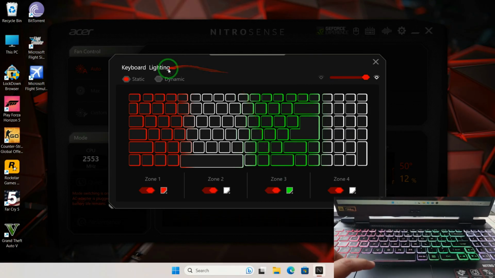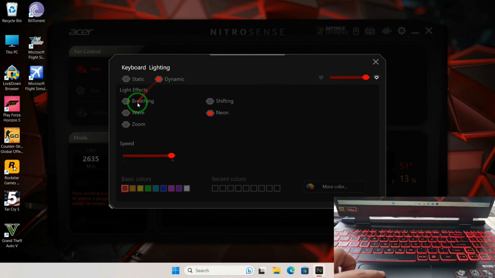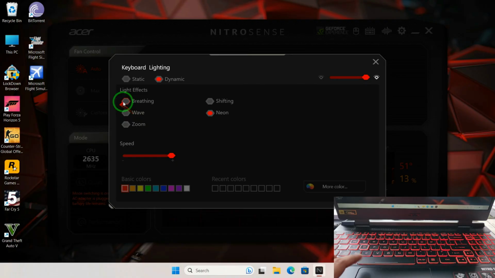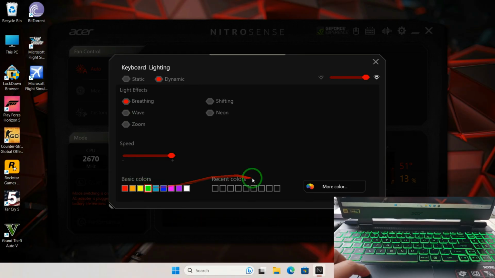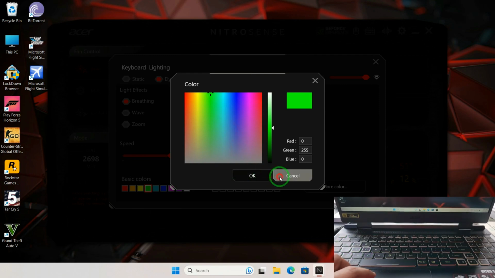Now there is another mode which you can see is dynamic mode. In this dynamic mode, these light effects are given, and for now this is on neon. If I click on breathing, you can see the effect it changes on the keyboard. You can select any color you want. You also have the option to select a random color of your choice from this window, and you can select any of those.